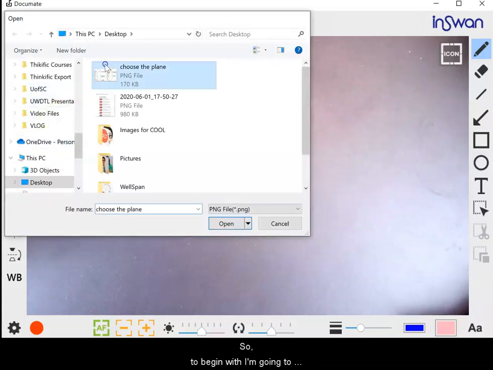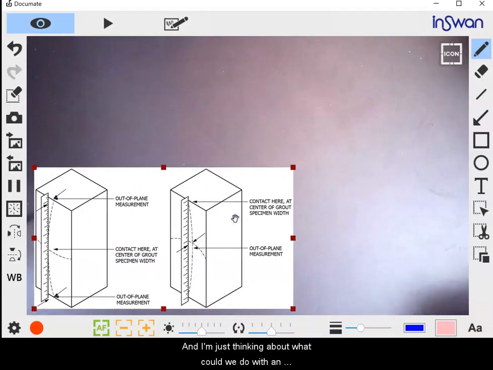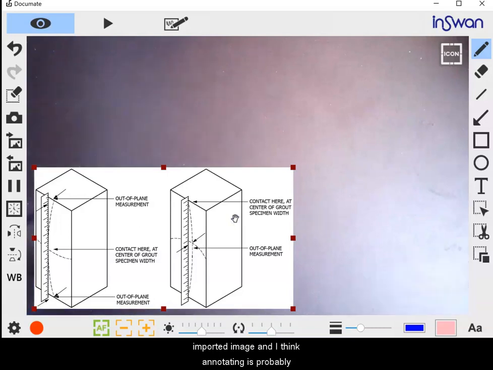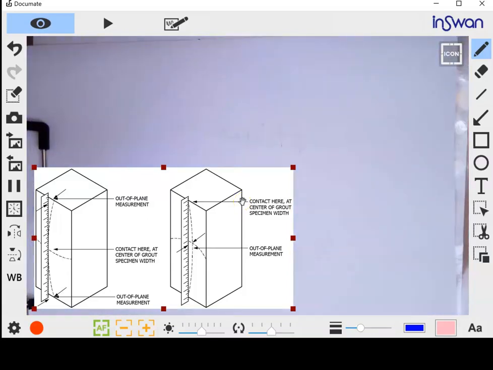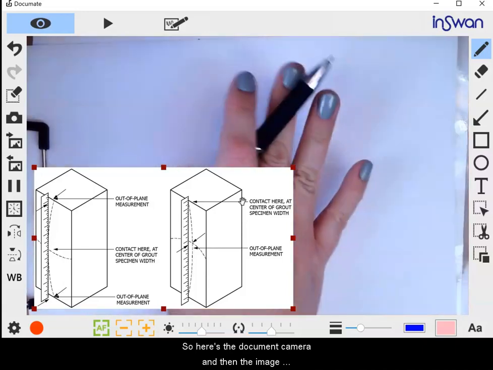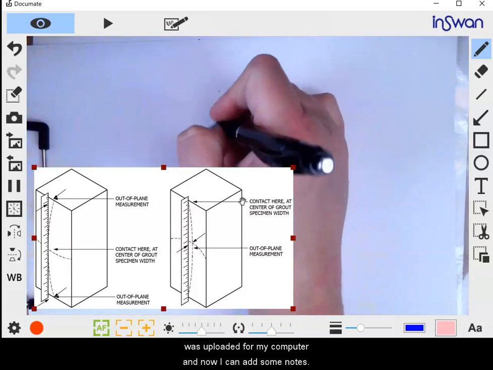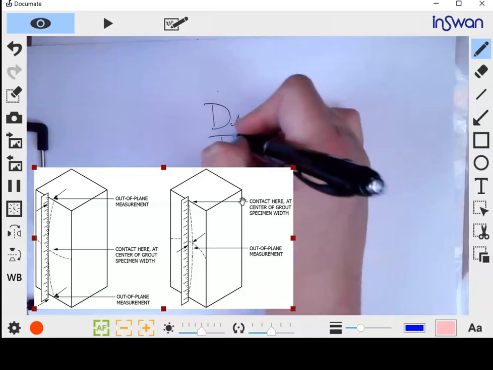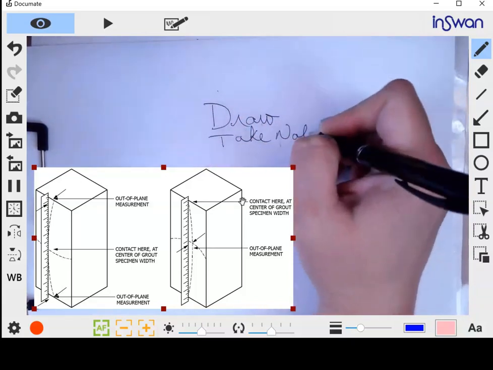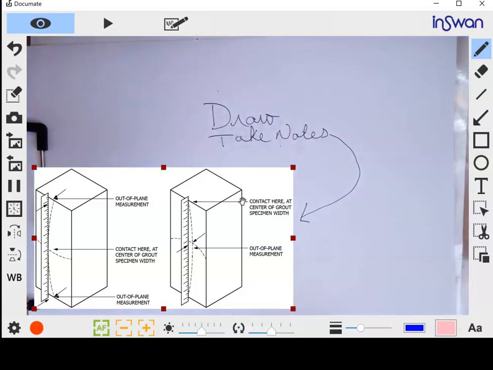So to begin with, I'm going to import an image. And I'm just thinking about what could we do with an imported image? And I think annotating is probably one of the most straightforward applications. So here's the document camera, and then the image was uploaded from my computer, and now I can add some notes. So there's one possibility for what we could do.